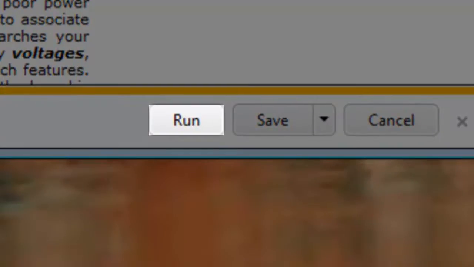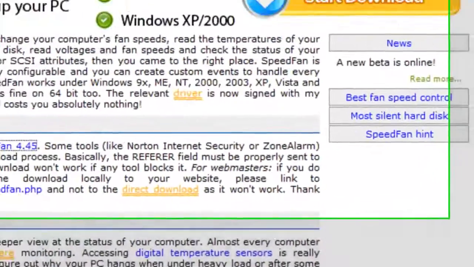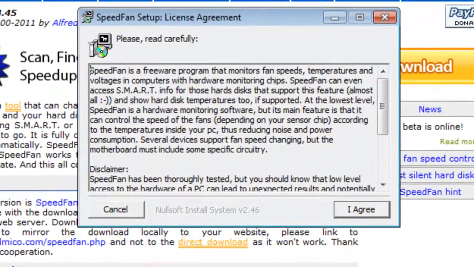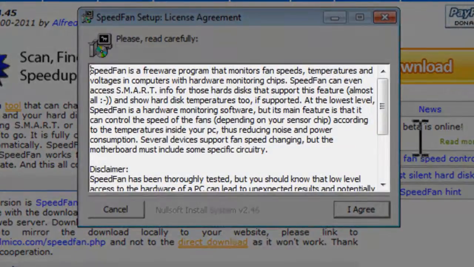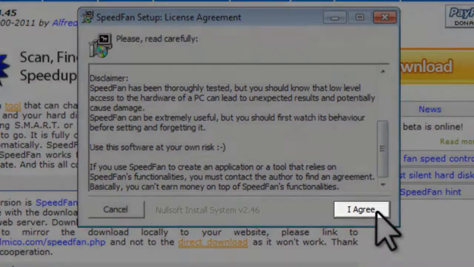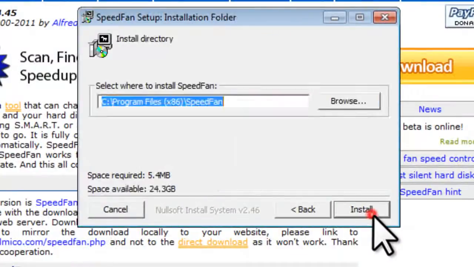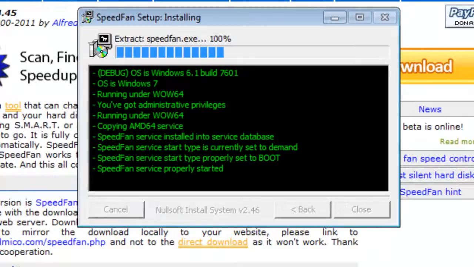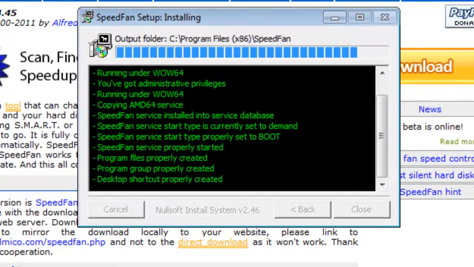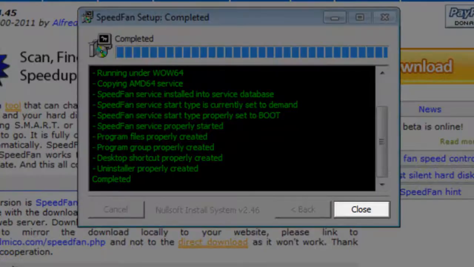On the download information bar, click the Run button. This will download the file and then automatically start the installer. On the SpeedFan Setup License Agreement window, read the license agreement, and then click the I agree button. On the component screen, leave all the options selected, and then click the Next button. On the Install Directory screen, click the Install button. Once the installation finishes, click the Close button.